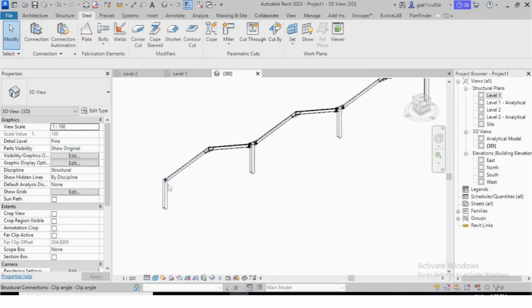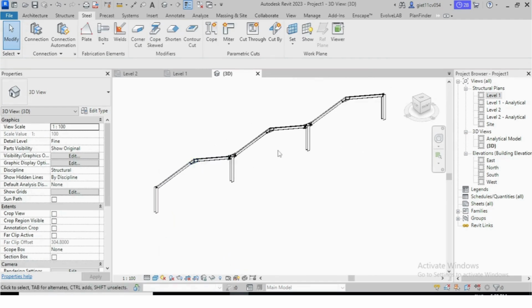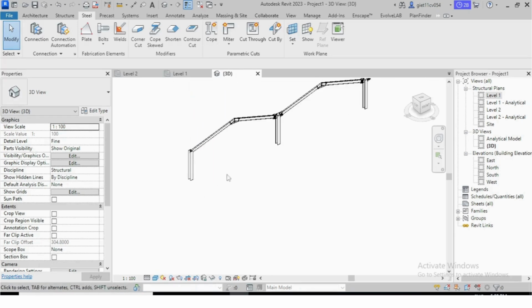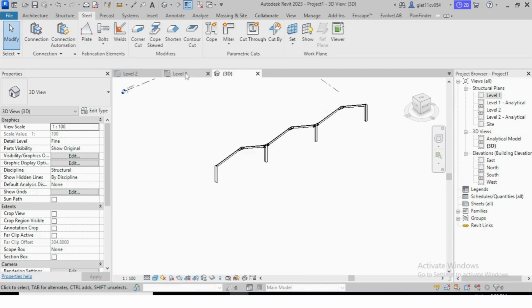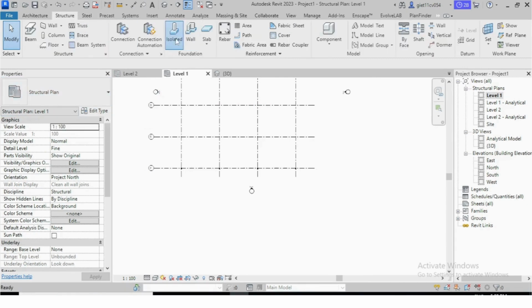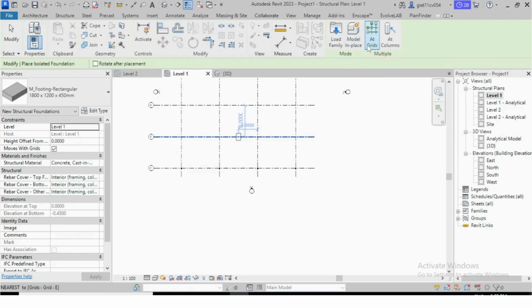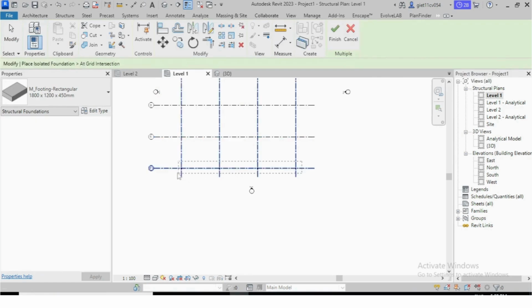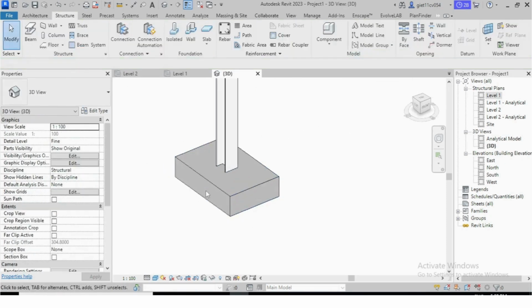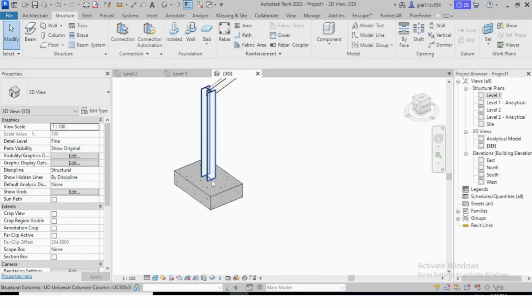Okay, so all the connection has been placed. Now we have to place some base plate connection. For that we have to make some footing over here. For that we have to go in level 1, choose the point structure and place some isolated footing. Let's place at the grid, select all the grid and finish it. Let's go in 3D. You will see footing has been placed.